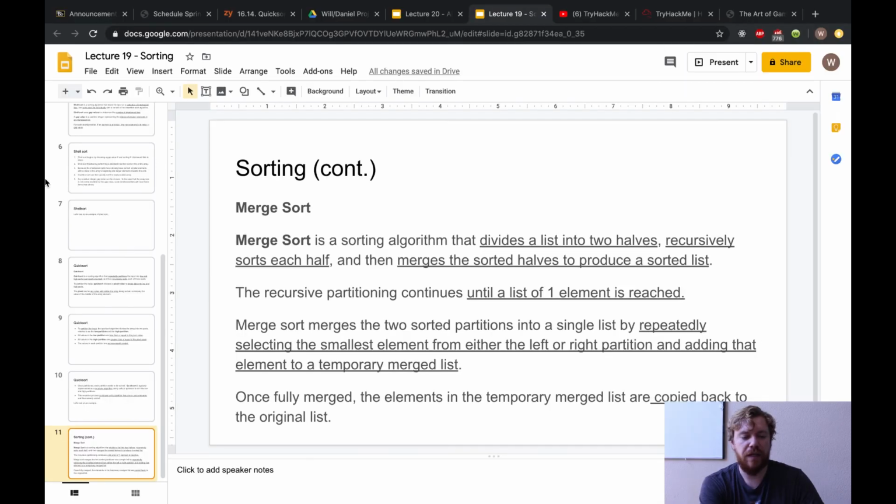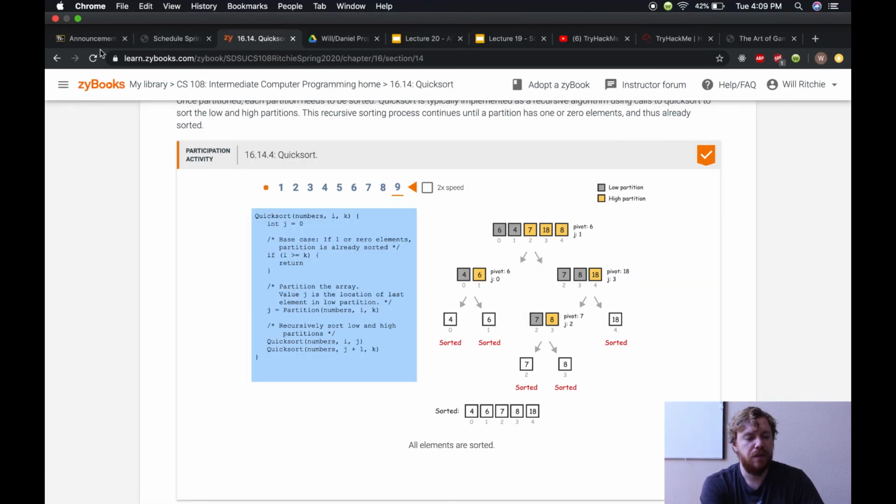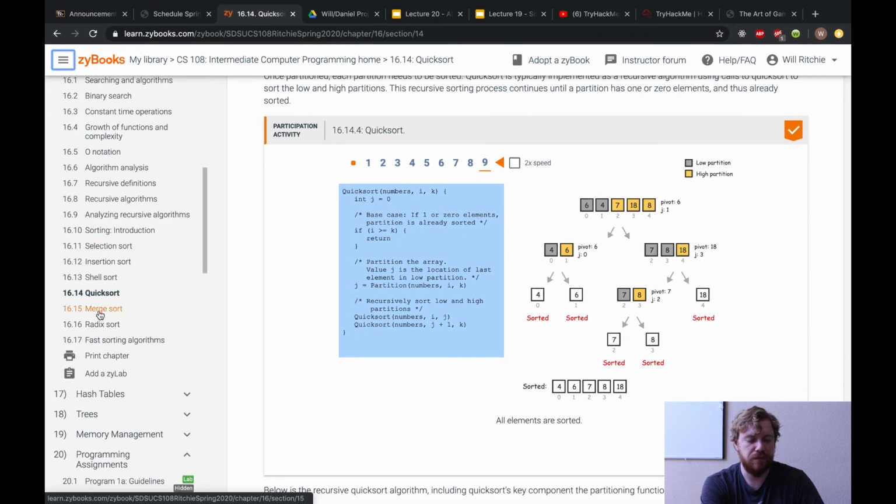So we'll go ahead and look at an example of this on Zybooks. We won't cover the radix sort.